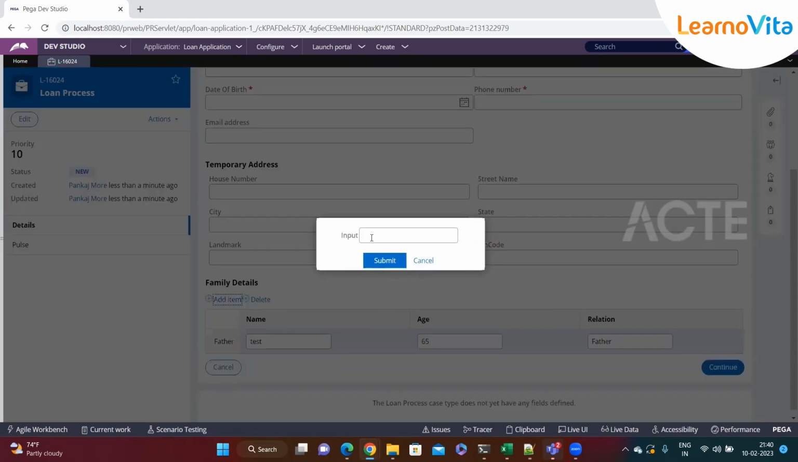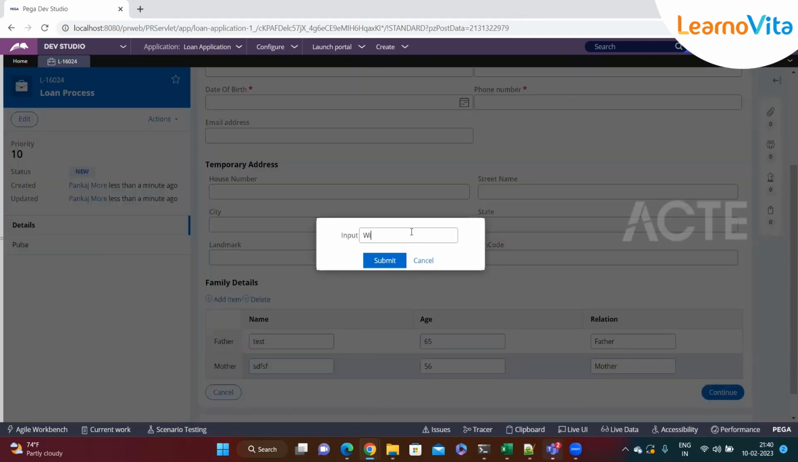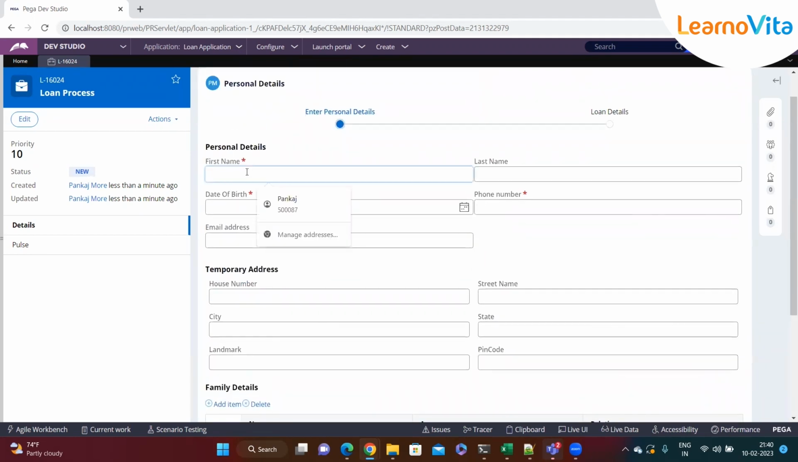And then another row, let's say it's my mother detail: name, age, and then relation, mother. And then I have to enter, let's say, the wife, then like this, name, age, and like that. So you can see the difference, right? Now if I submit this, I'll show you on the clipboard how it is displayed.